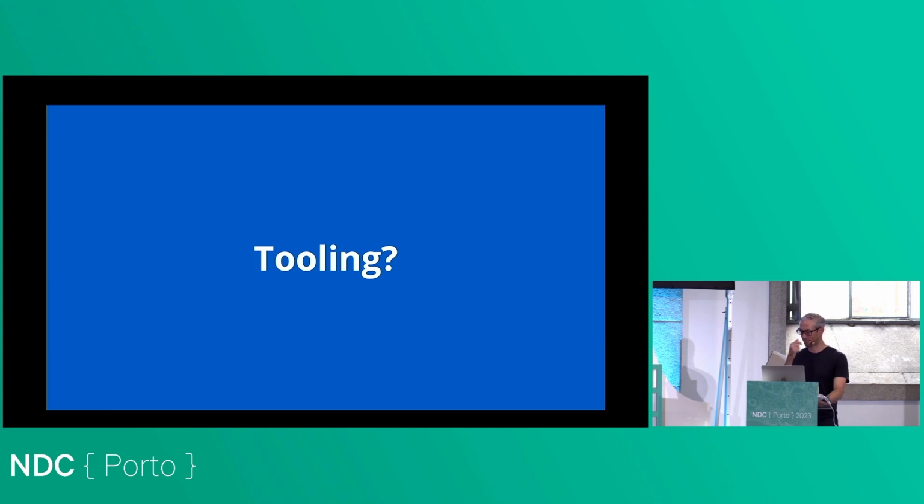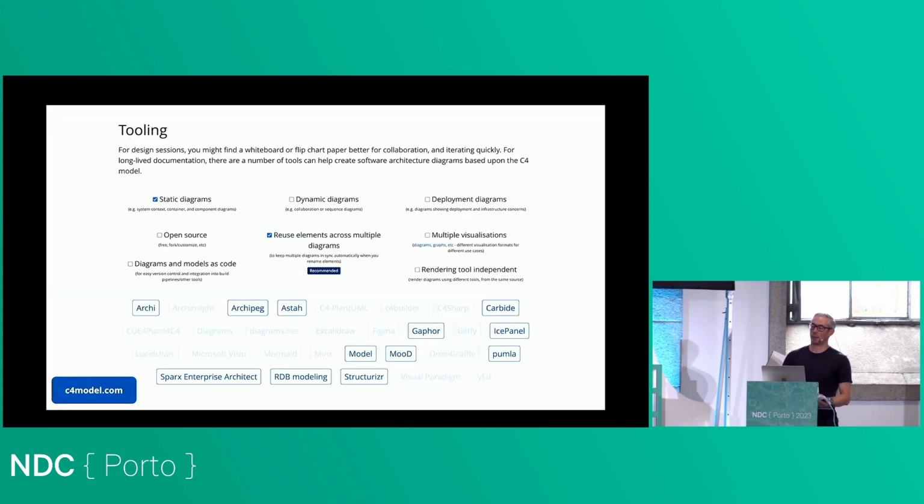So tooling. When it comes to tooling, I've tried to assemble a list of all of the tools that provide some degree of specific support for C4 on the c4model.com website. So click the link, it takes you down. Some of these are diagramming tools, some are modeling tools, some are commercial, some are open source, and there's a bunch of tick box filters that you can use to try and find some tools you might want to evaluate.